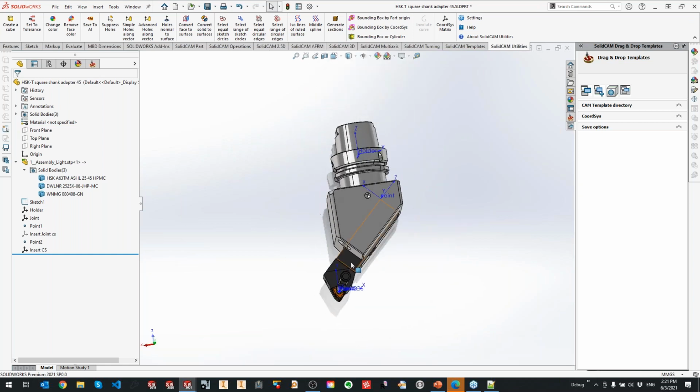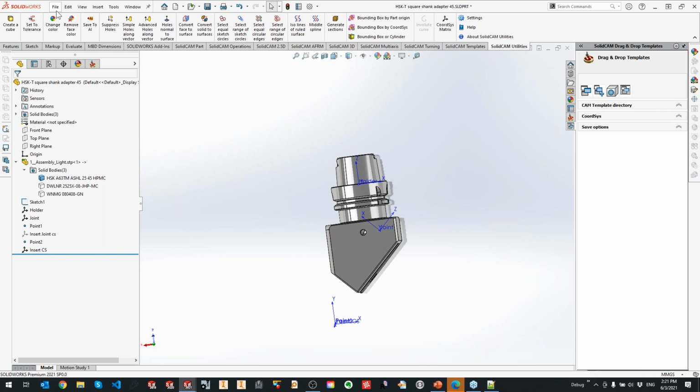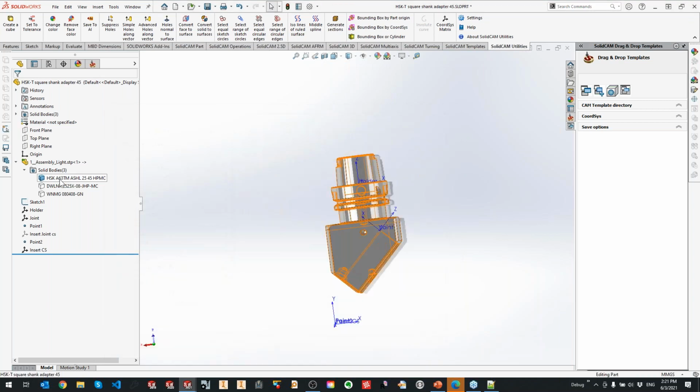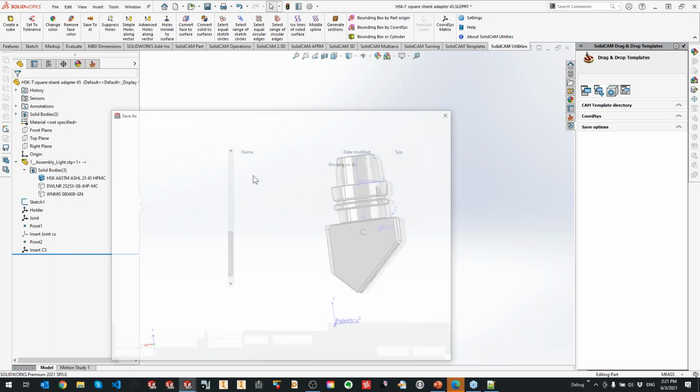So let's start with the exporting. So yeah, I just unhide it, but let me now hide it again. So I will just save it as, and yeah, the name itself. I like to be organized, so I will just copy the name, do save as.